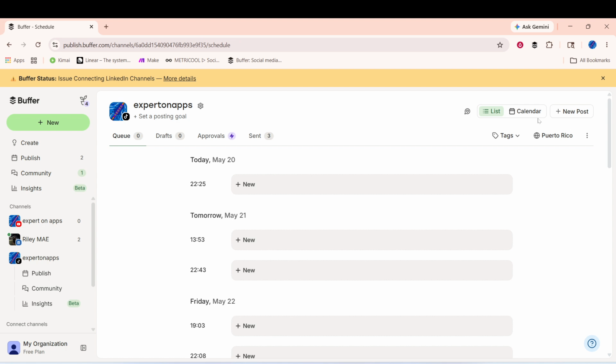First, open Buffer. You can do this on the web or in the app. Use whichever you normally use. Give it a moment to load and make sure you're in the correct workspace if you manage more than one brand. A stable internet connection helps this go faster.